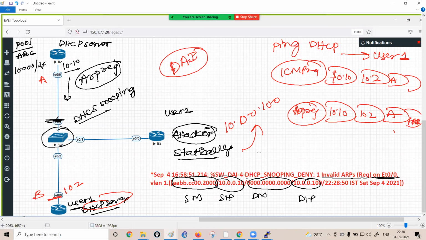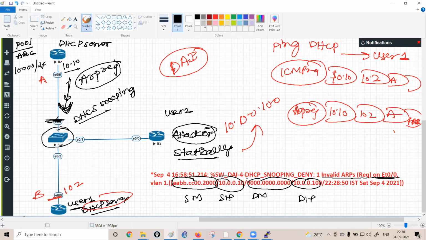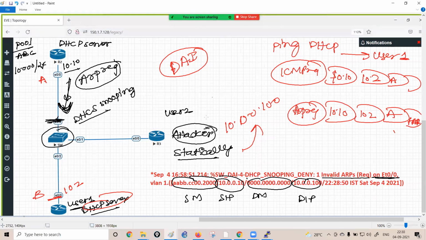Everybody is clear? Now try to understand why the switch is saying that the ARP request which it has received from the server is invalid. Guys, I told you that whenever your switch is going to receive an ARP request or ARP reply on any of its ports, it will check what? The DHCP snooping binding table.